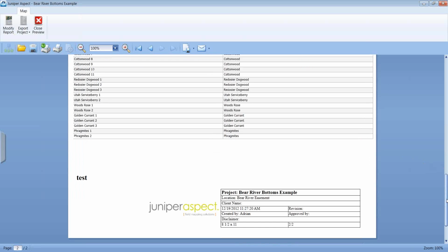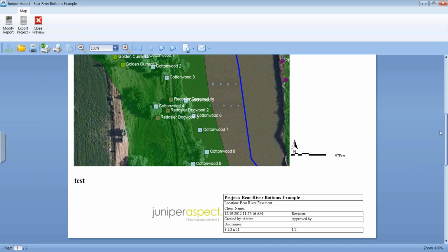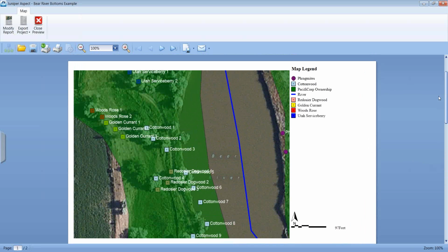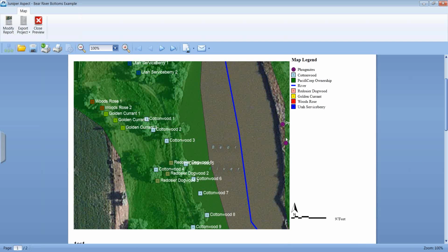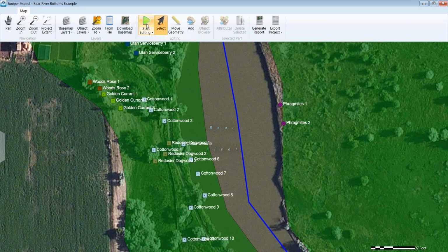So it's pretty self-explanatory. This also takes a little bit of adjusting. It's kind of an art. And so right here I can see I have my two Phragmites I mapped that are not showing up on the list here. The way to fix that problem is go back into Start Editing and Move Geometry. And what I want to do is move these labels to where I can see them better. So I can put this label over here and put this label over here.